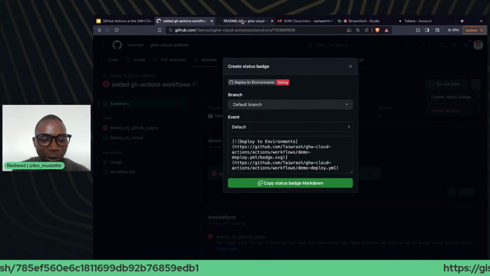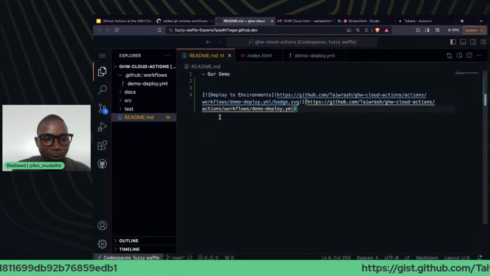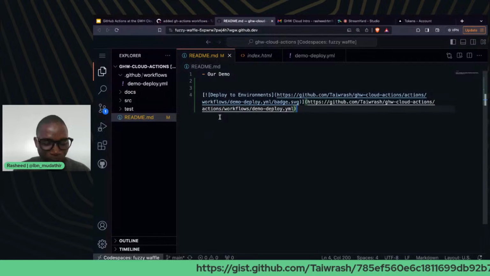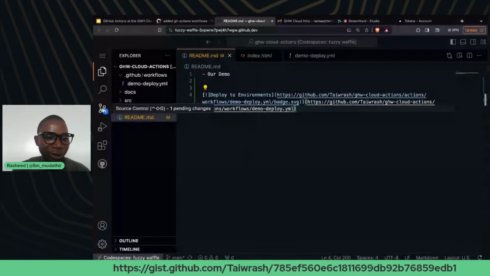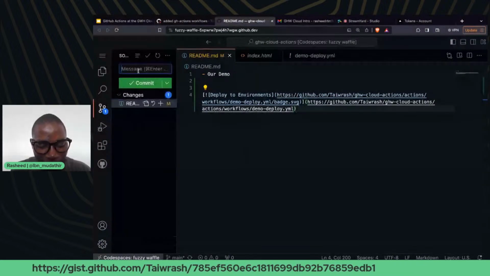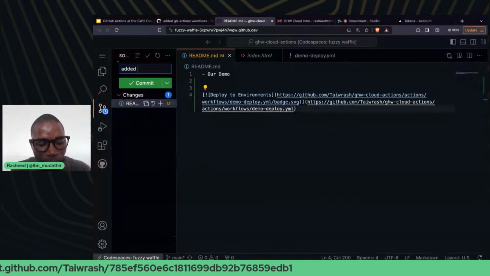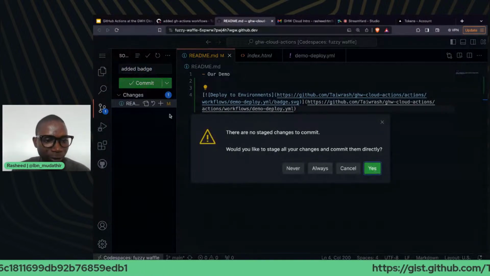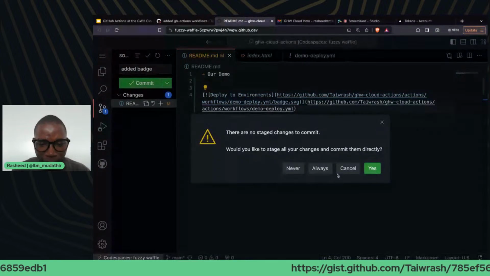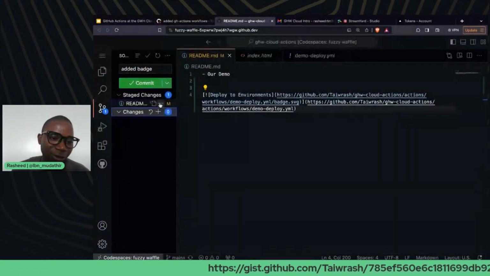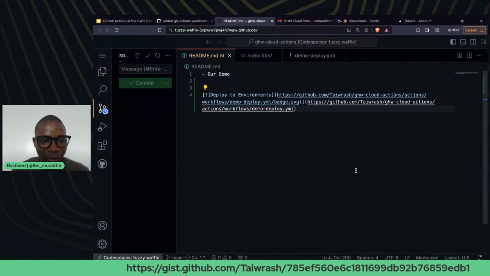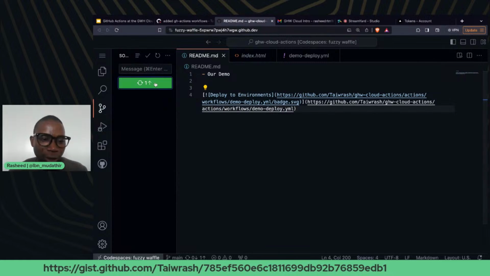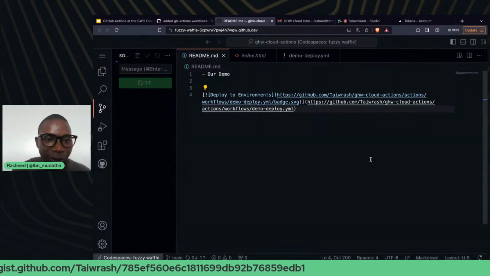Then commit it. So put it here. You can follow the process, but that's not the point. So let me commit this so that I will kickstart the process again. Added badge. Then commit. To cancel this, add this. Then commit. Yeah, sync the two.